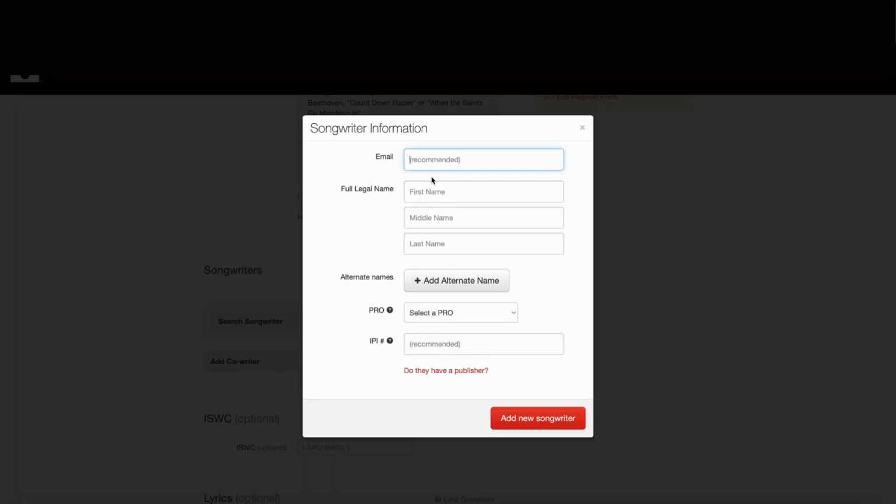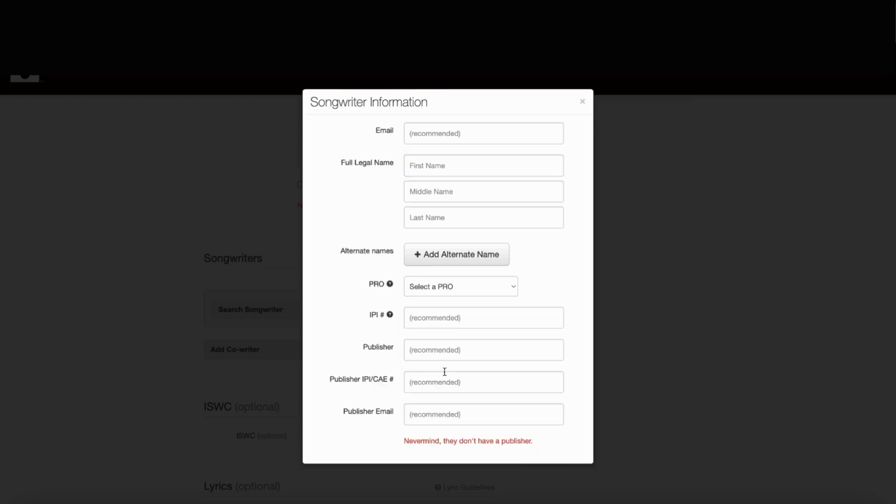For the co-writers, it should have something that says add outside co-writers. We're going to click here and there's going to be this section: email, full legal name, alternate names, PRO, IPI, all this other stuff. So you want to make sure to fill this in as correctly as you possibly can. If they have a publisher, you can add that in as well, but make sure to fill this out completely. You can't just put like John A and then fill it out randomly.